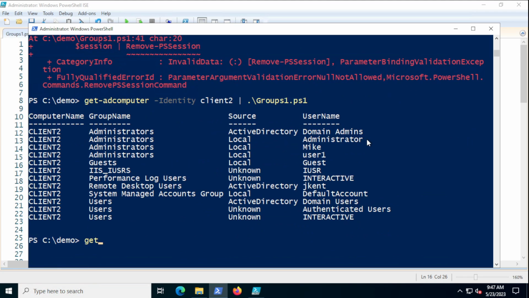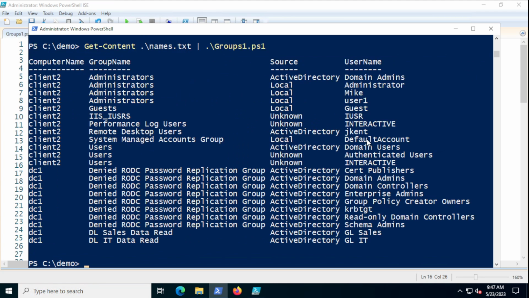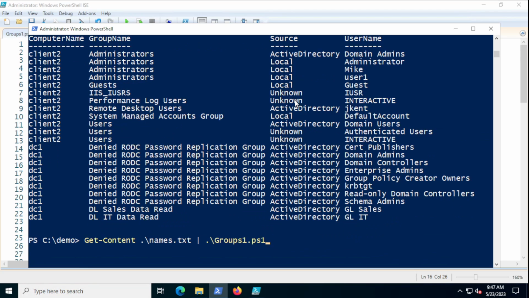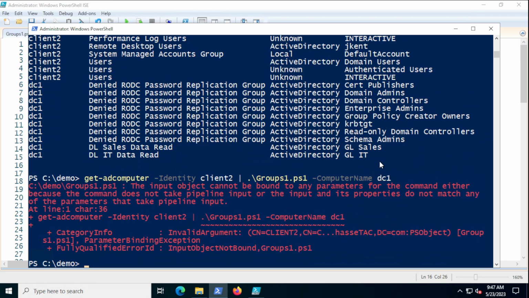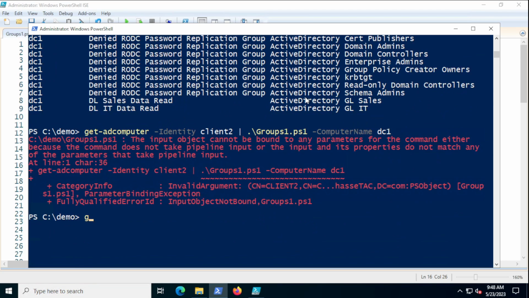Let's do Get-Content names.txt, pipe that into the script, and that also works as well. Now, let's try the scenario where you have an AD computer piping in and a computer name specified there. And we get a message saying the input object cannot be bound to any parameters for the command. So basically what that's warning you about is we couldn't use both of those parameters together.